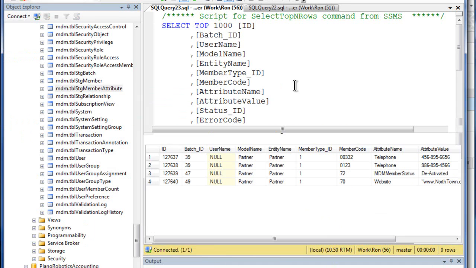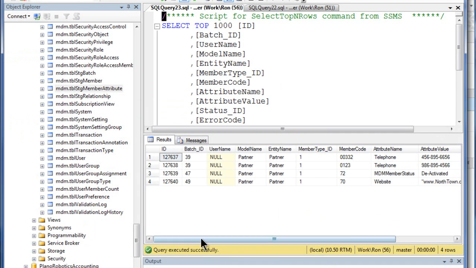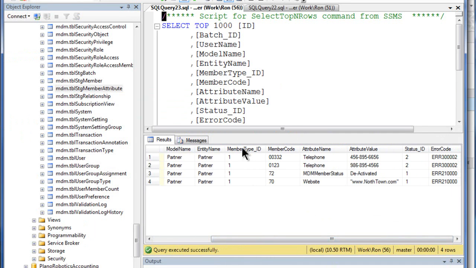Let's take a look at that. As I bring it on down here, I'll select the member type ID, which is going to be 1, and then the member codes. And then from the member codes is where we'll extract out the attribute name and the attribute values.